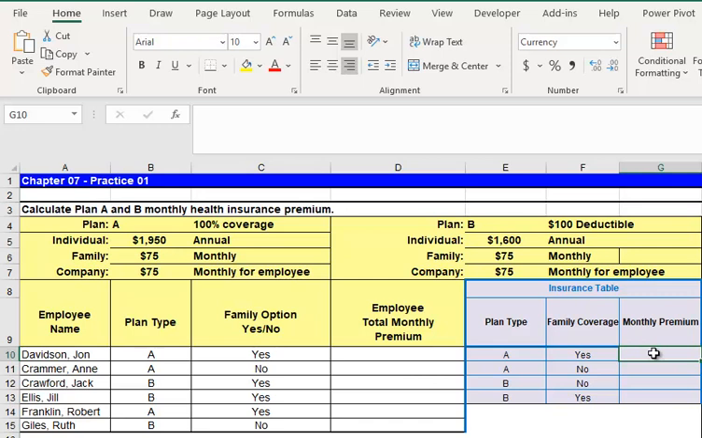In cell G10, we're going to type an equal sign. We're going to click on B5, which has the annual price for Plan A. That is a constant value, so click on B5 in the formula bar and press the F4 key. Now click to the right of the 5 and let's use the slash and divide that by 12 to get a monthly cost.